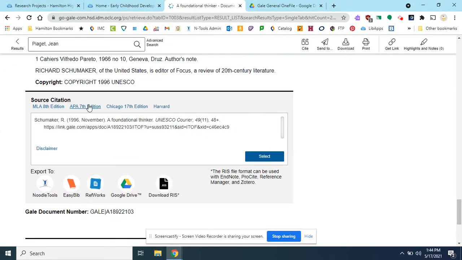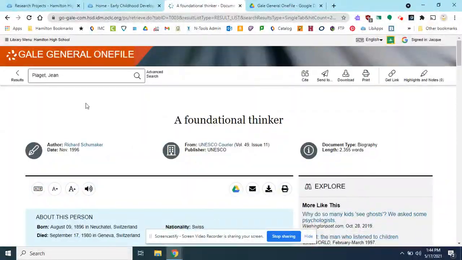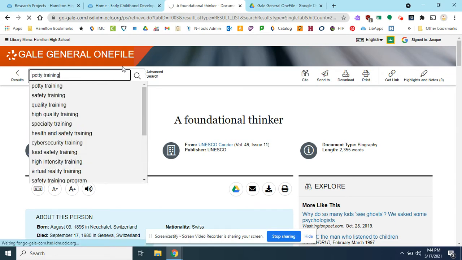And again, for this assignment, you're going to want to switch it to APA. All right, so that's kind of an example of general Onefile. There's another example that we might look at, and it would be potty training.